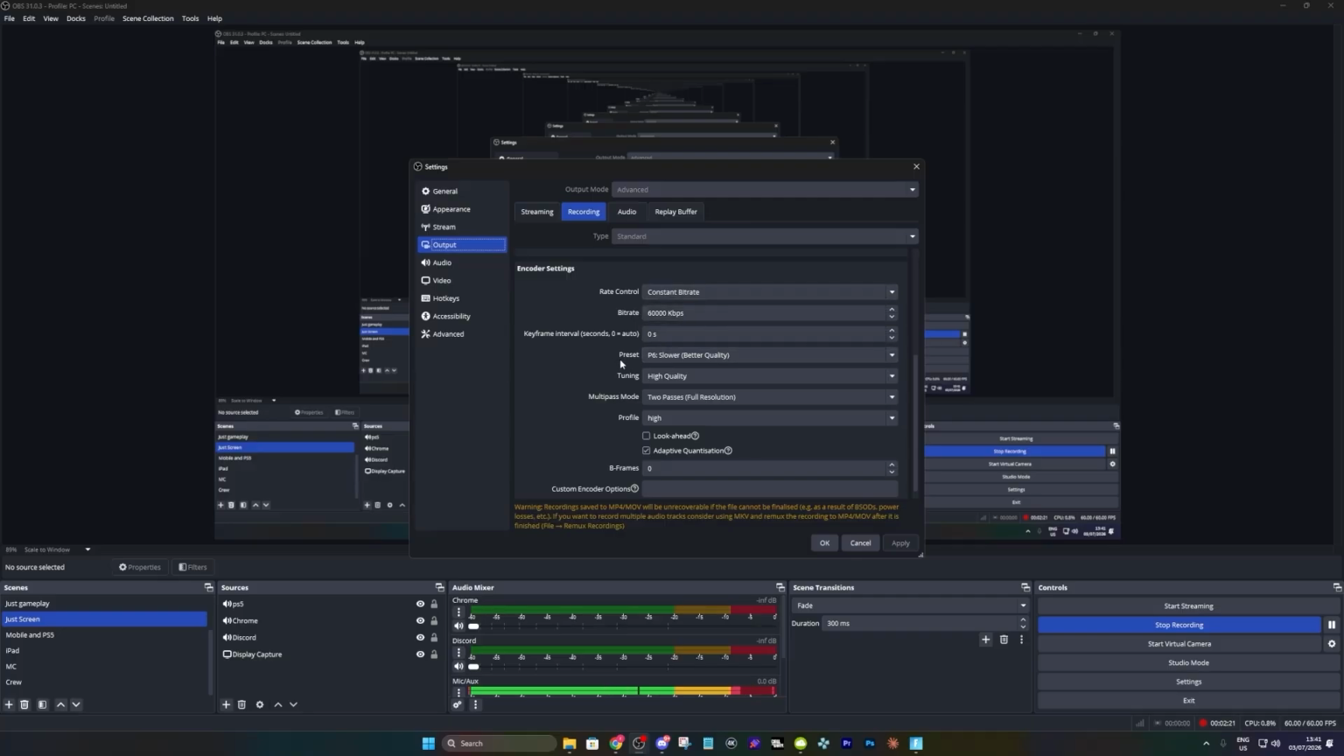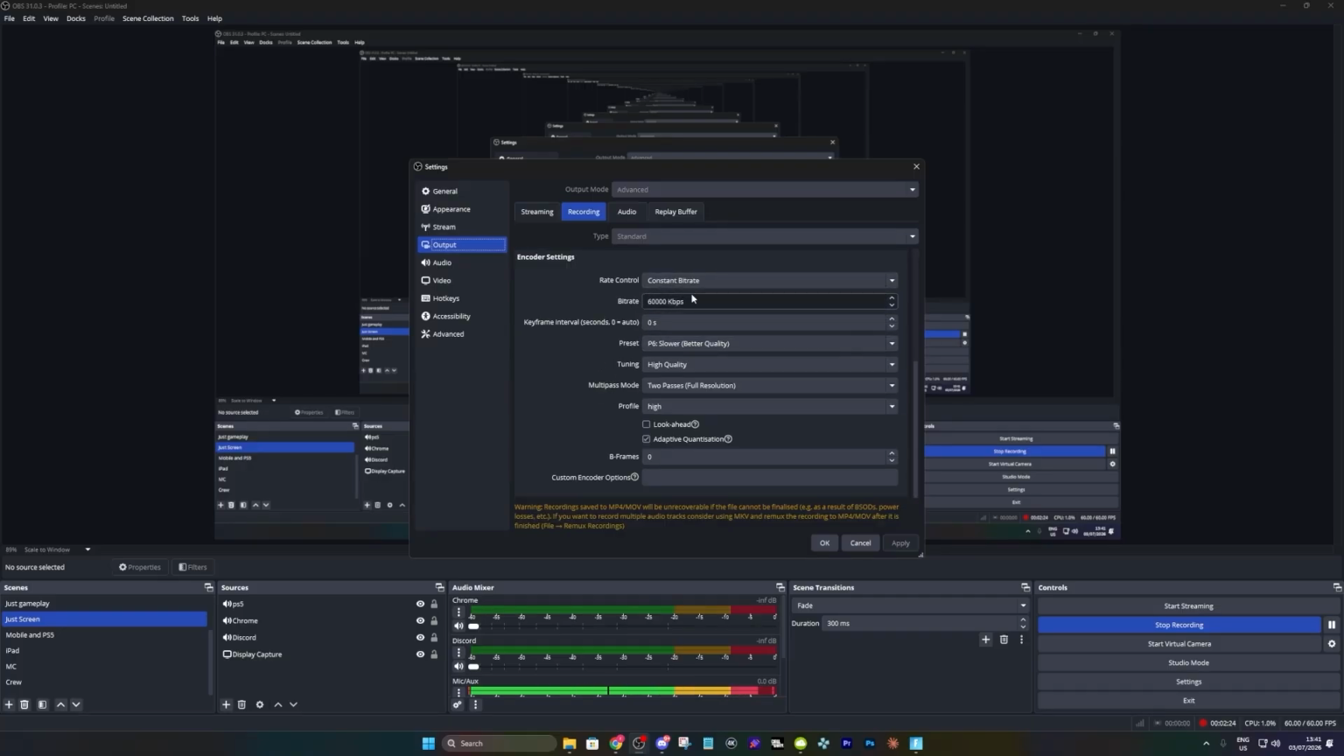It doesn't affect my frame rate, but it does depend on your PC. So you can experiment with this and lower it if you need to. And then for the rest of the things, this is what I would recommend. And you can just pause it and copy the rest.